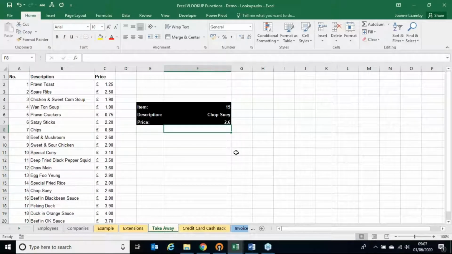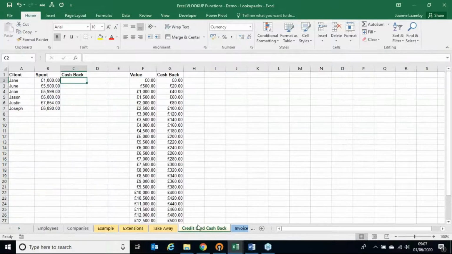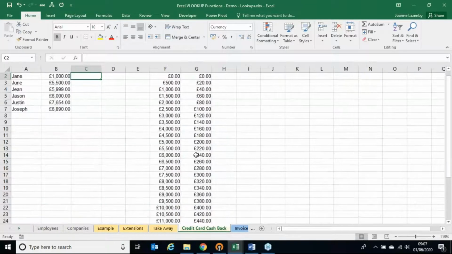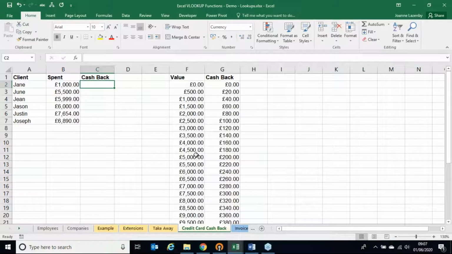So the examples we've looked at so far this morning have been using exact matches. In this example, credit card cashback, an exact match wouldn't work. So what I'd like to do is, in columns A, B and C, based on the amount each person's been spending, they get cashback. So Jane spent £1,000, so £1,000 would give Jane £40 cashback. June, 5,500, should get 220 cashback. This is very generous. I need to change my credit card company.